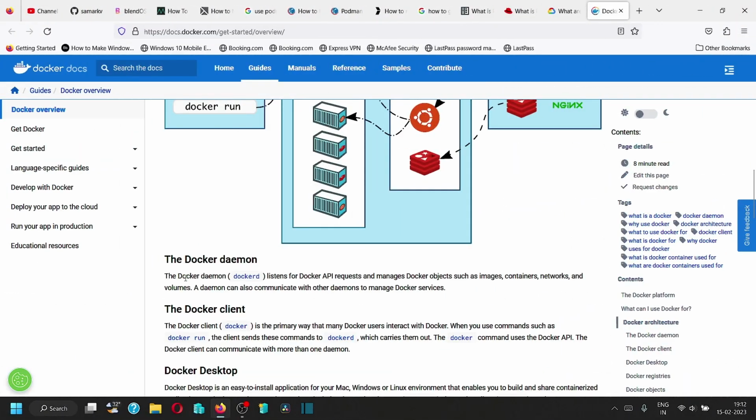Now the Docker daemon, that is dockerd, listens to your Docker API requests and manages Docker objects such as images, containers, networks, and volumes.